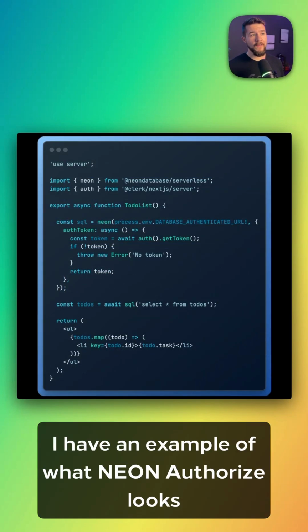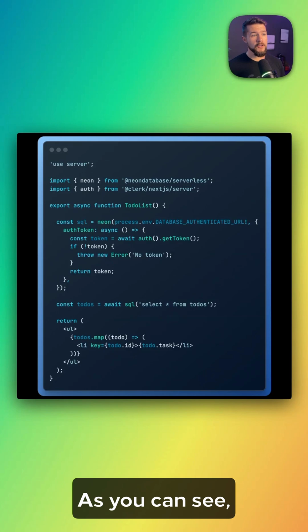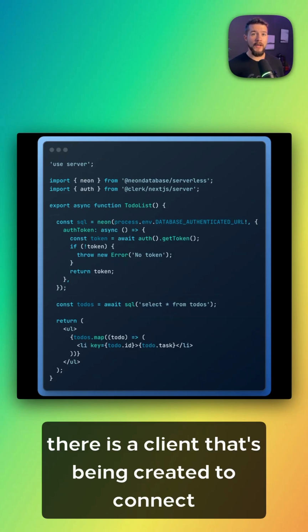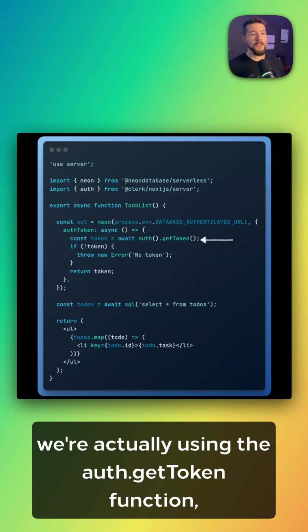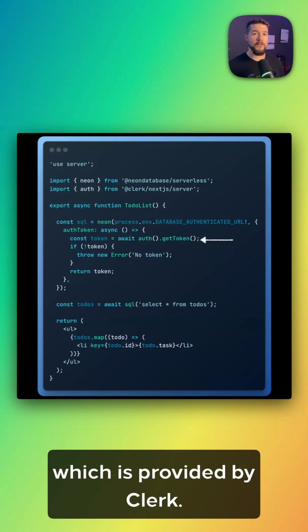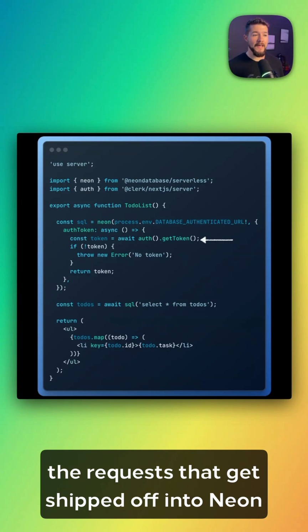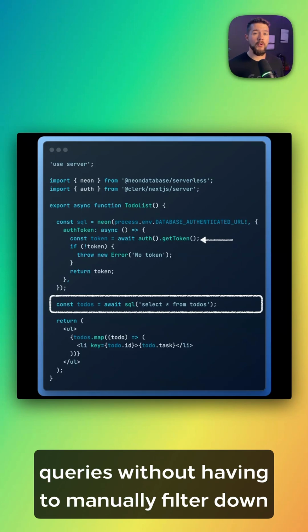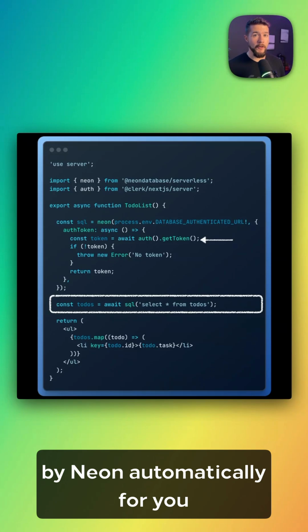Now on screen, I have an example of what Neon Authorize looks like when being utilized with Clerk from a Next.js application. As you can see, there is a client that's being created to connect to Neon, but inside of this code block here, we're actually using the auth().getToken function, which is provided by Clerk. So the user's token is being added into all the requests that get shipped off to Neon. And then from there, you can just write your queries without having to manually filter down to the user ID, because that's being handled by Neon automatically for you.